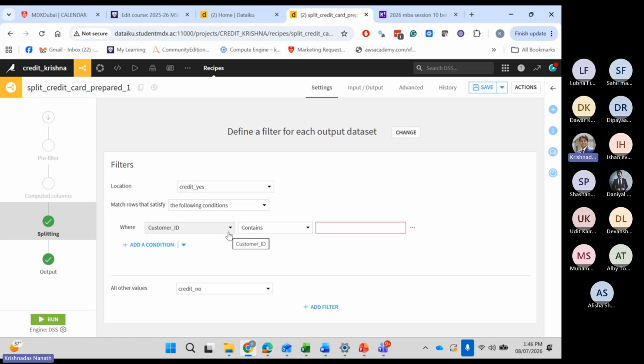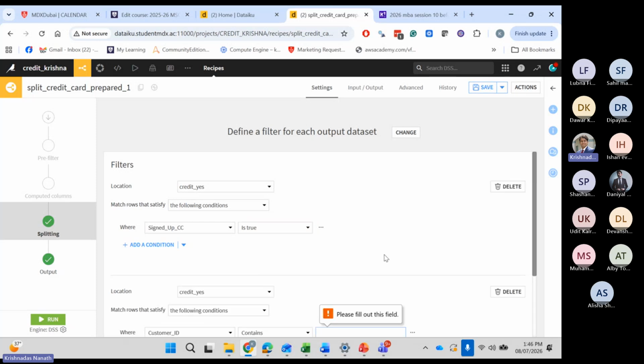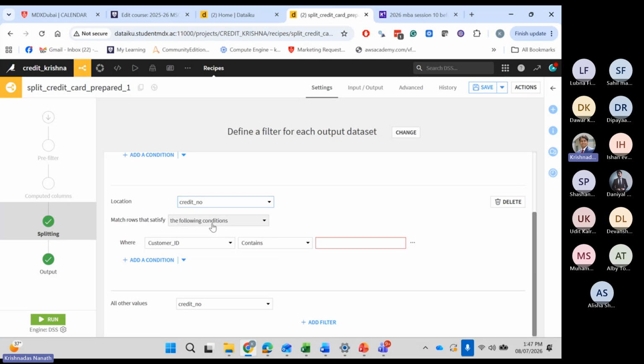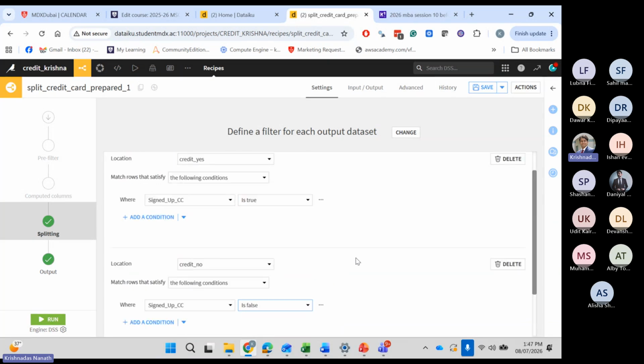Let's try filters. So I go for filters and it says, which is your ultimate destination? It has started with credit yes. Can you tell me which customers will go to this credit yes? So those who signed up, right? So let's check what is the condition. Now, instead of customer ID, I would say signed up is true or false? Is true. Those who signed up, yes, should go in yes. Done. One split is there. I can add another filter. There's an option called add filter. And now my location will be credit no, and you say those who signed up, which is false, send it to credit no.